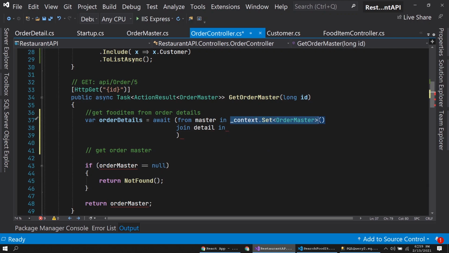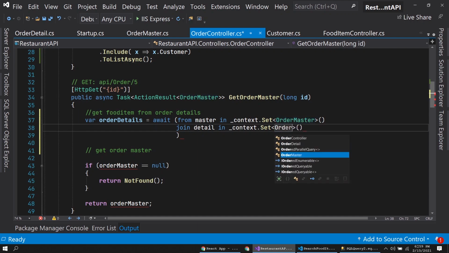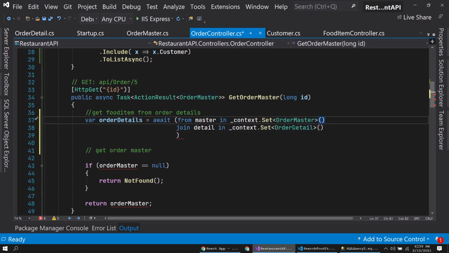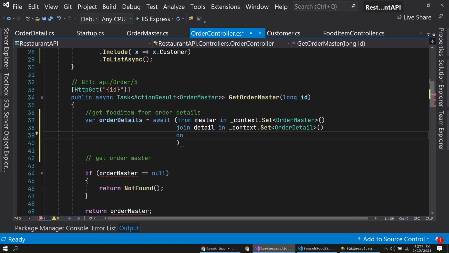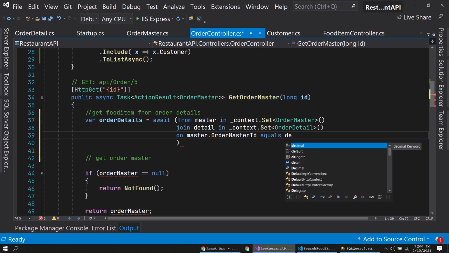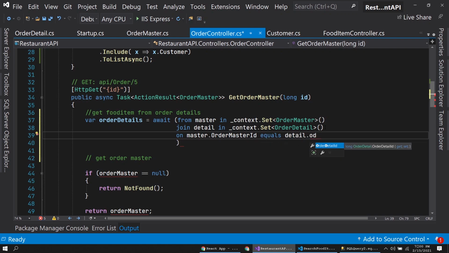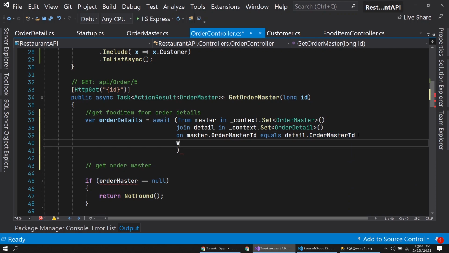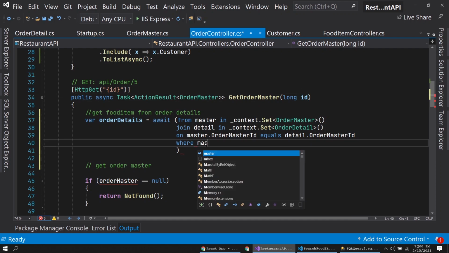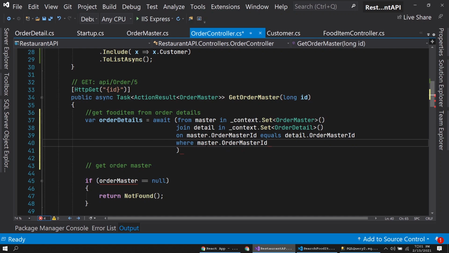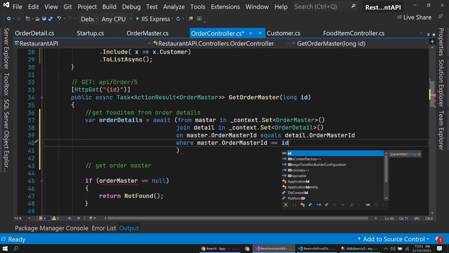And here we have to pass the details model. So let me copy this and paste here. Instead of OrderMaster, we have OrderDetail. Now let's specify the condition for joining these two entities. On master.OrderMasterId equals detail.OrderMasterId. Now from the joined table, we will look for the ID that we have here. So master.OrderMasterId is equal to the id that we have passed into this web API method.